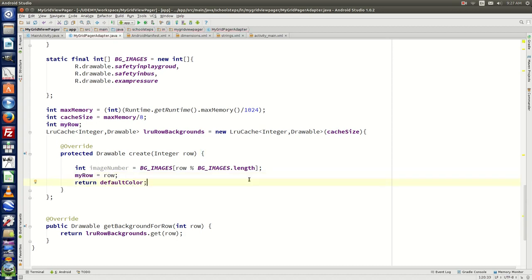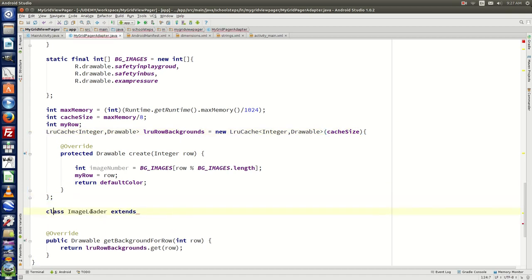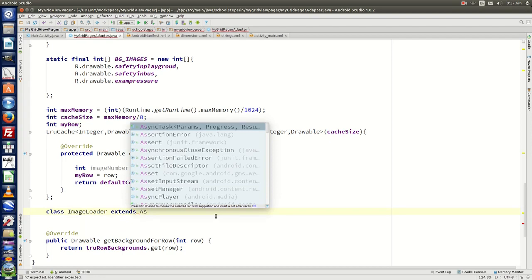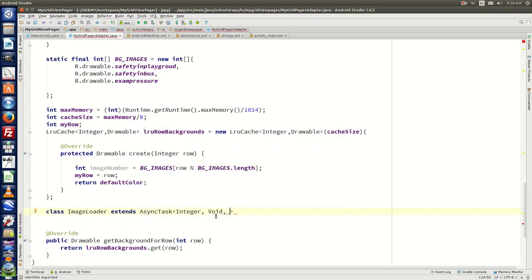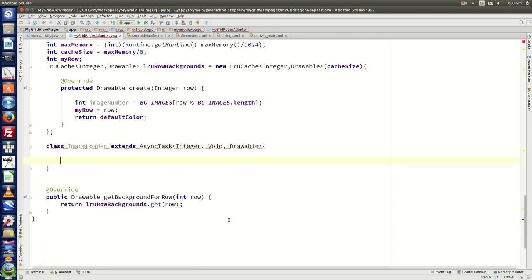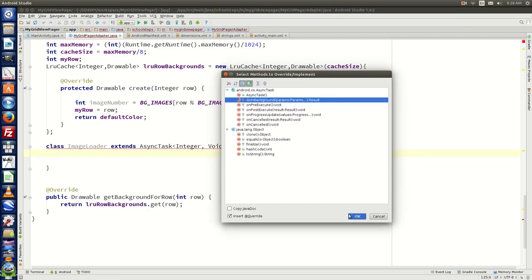Now last but not the least, we need to load our images, and to load our images, we'll be needing a class that extends the AsyncTask. Let's do it. So outside the LRU cache class right here, let's say class ImageLoader extends AsyncTask, and let's say Integer, Void and Drawable. Now inside the class, we need to override two methods. Let's see here, it's asking us to override doInBackground. So let's override the method, click OK.